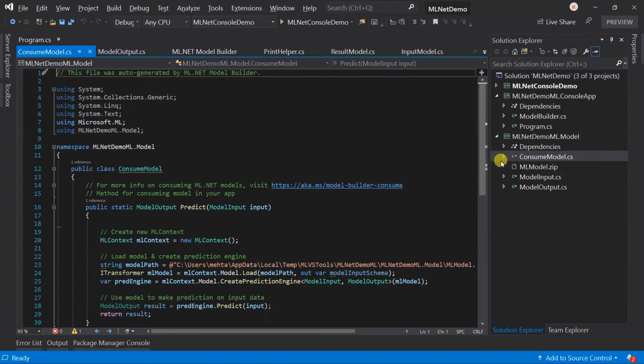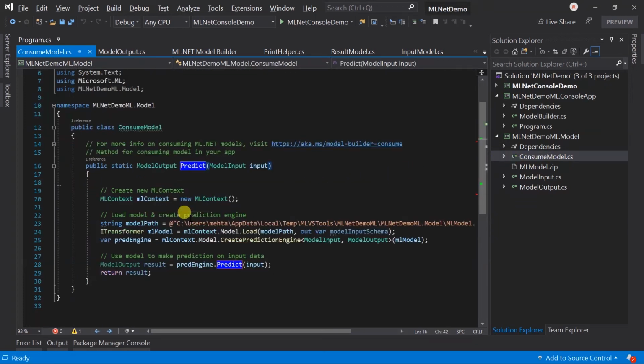Consume model contains the logic for performing the prediction on that model. You are familiar with this code. It loads the model, creates a prediction engine, and performs the prediction on the input model.